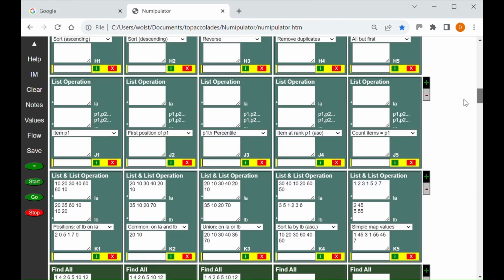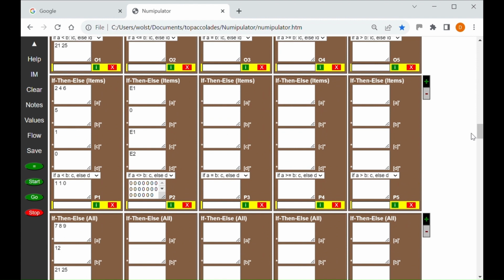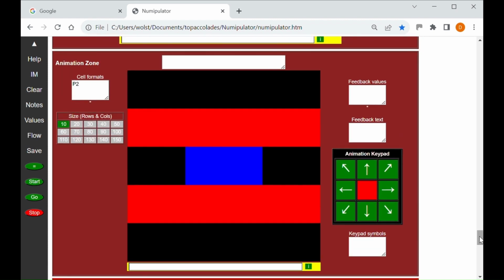Let's go back to row P again, and just swap those two around. So instead of E1 there, we'll call it E2, and that one E1. And now this should give us the reverse. It should give us the blue superimposed on the red. And that's what it does. So that item by item if then else is very good for combining two lists of numbers representing graphics.